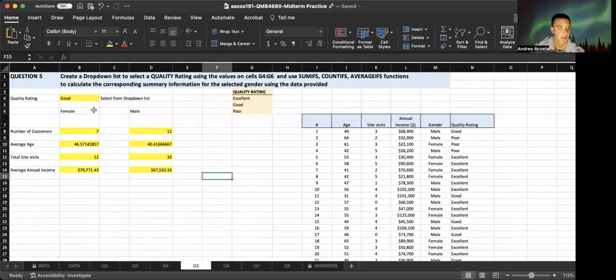So question number 5 says to create a drop-down list to select the quality rating using the values on cells G4 and G6, meaning this right here. And it says to use SUMIFs, COUNTIFs, AVERAGEIFs functions to calculate the corresponding summary information for the selected gender using the data provided.